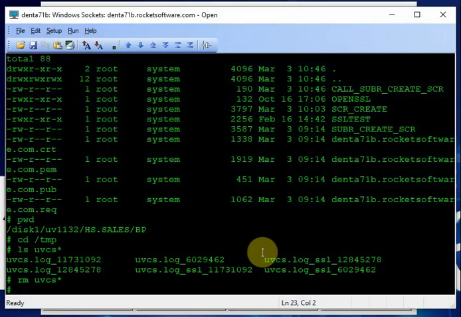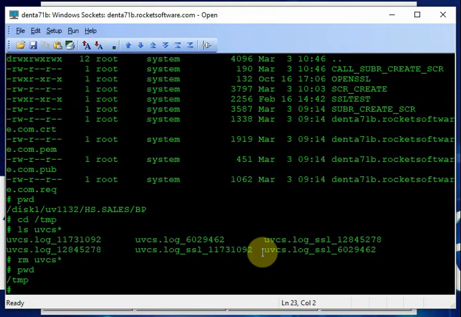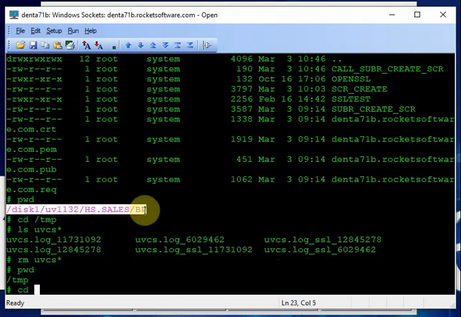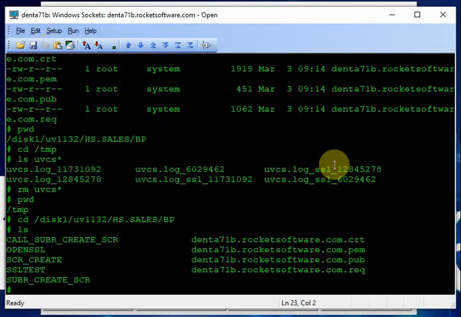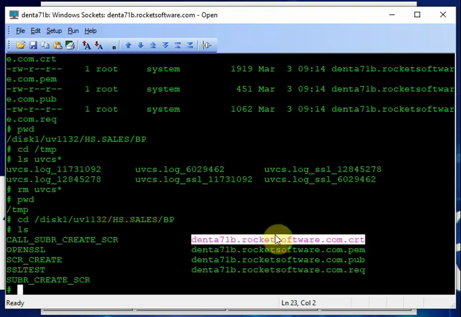I can show you the BP folder. In the BP folder, I put the subroutine. When a program calls this subroutine, basically you will create a couple of files: the certificate file, this one is the certificate, and some private key, and some request, here.